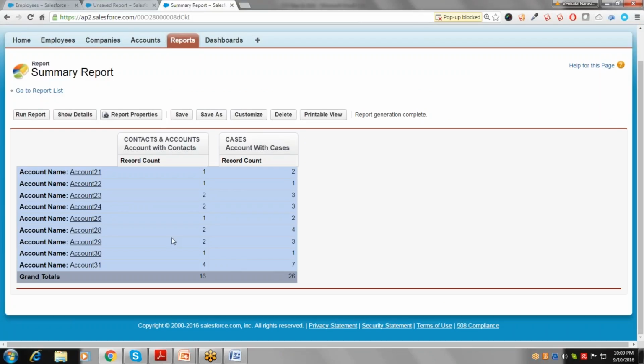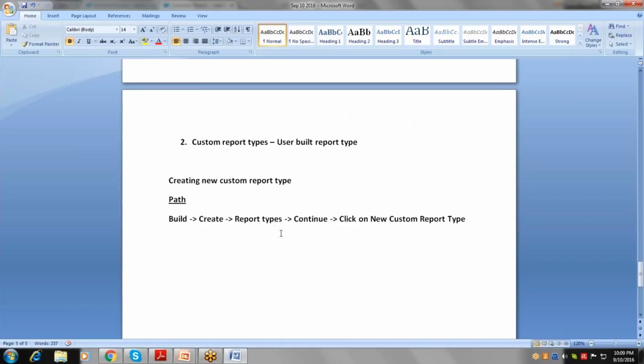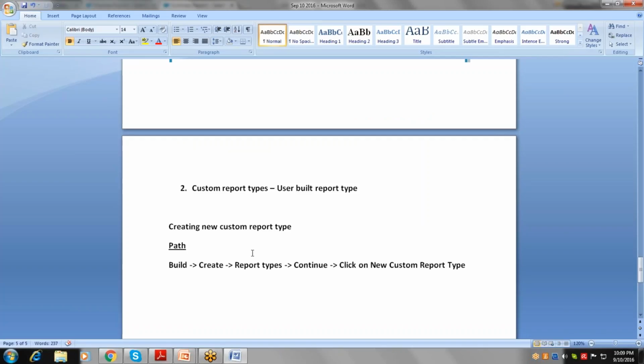So everything is a standard process. No need to write any code here. If you know how to create a report in Salesforce, you can create a report based on button clicks, right? So this is about the join report. A join report has multiple report types.